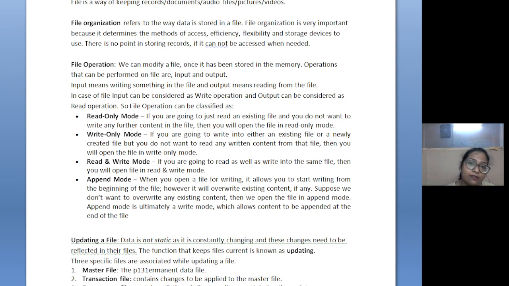But in case of file operations, we don't name them input and output. We name them read and write. When we say read operation, that means it is an output operation. I'm just reading it. And what is write operation? It is an input operation, when you're writing something or making some changes in the existing file. So these are the different file operations that can be performed.